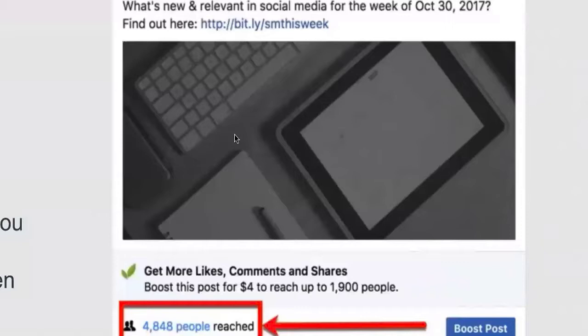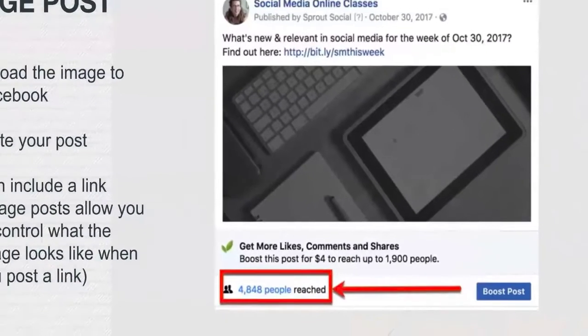And this is a post that I do every single week. It says the exact same thing. I change up the image a little bit. It's the same image, it just has a different filter on it. So it might be a different color and the date is different, but it looks like it's the same post every single Monday. Sometimes it'll reach 100 people, sometimes it'll reach 500 people. This time it reached almost 5,000. I don't get that every time, but sometimes you get lucky. So you can also do an image post.